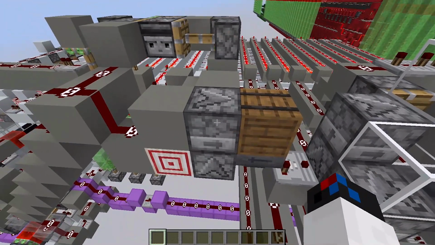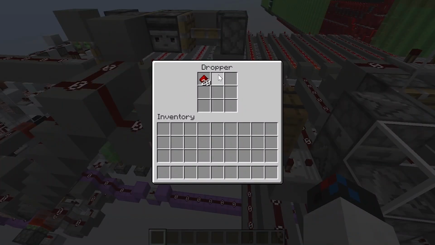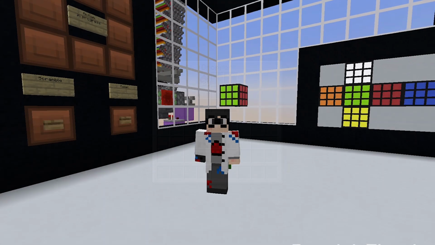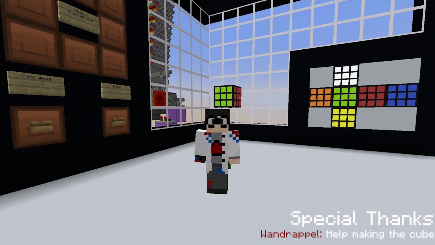Finally, I have a counter over here, and the number of items that are in this dropper is equal to how many times you want to scramble the cube. So in this case, I want to scramble the cube 20 times. So yeah, that's basically everything that you need to know about my cube.